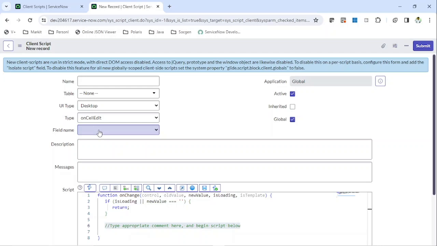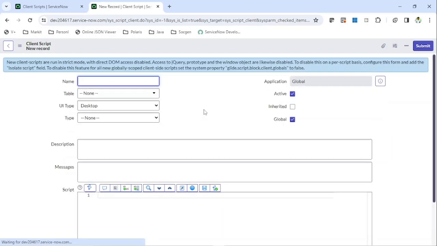So here also you can see a comment section in the script part. Type appropriate comments here and begin the script below. Here you can add your code conditions, whatever you want to add. Right? So I'm just reloading the page so that you can see the code. I'm just reloading the form.